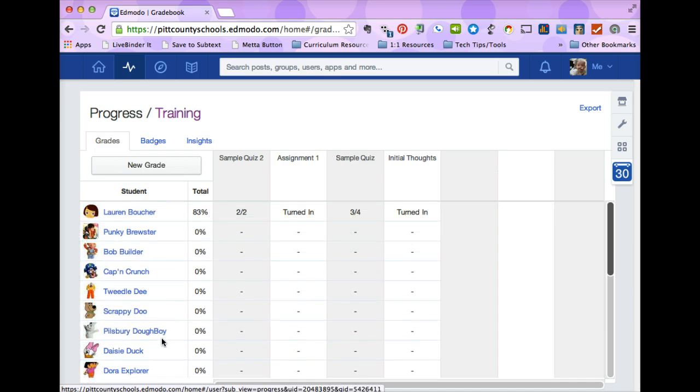I have the list of my students, and I have the list of assignments across the top. Now, if you've watched my previous tutorial videos on assigning quizzes and polls and that kind of thing, you'll know that you can create assignments to be turned in, or you can create quizzes to be graded. And you can see that for my training group, I've had 2 sample quizzes and 2 assignments that the students turned in. Since the quizzes are graded automatically, I can see the grades here for this student.